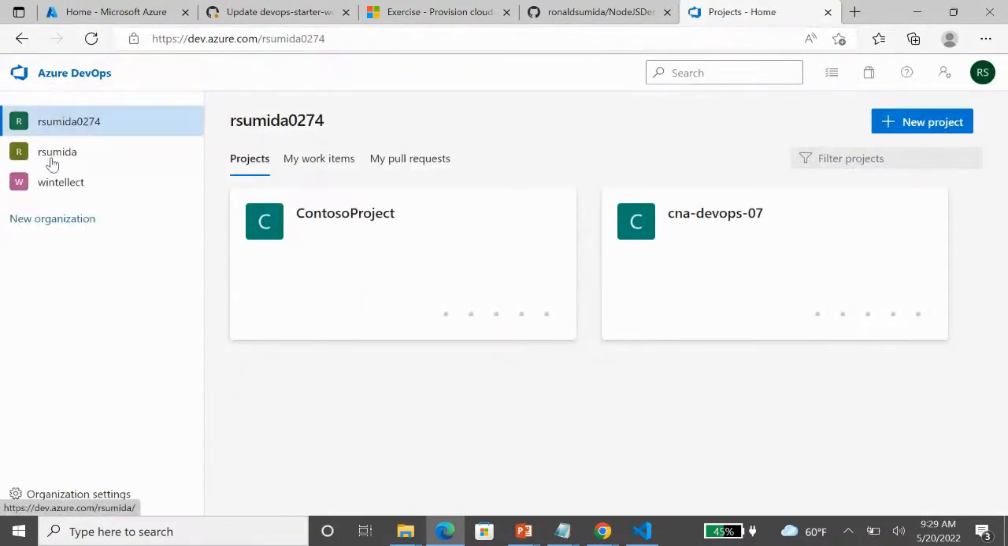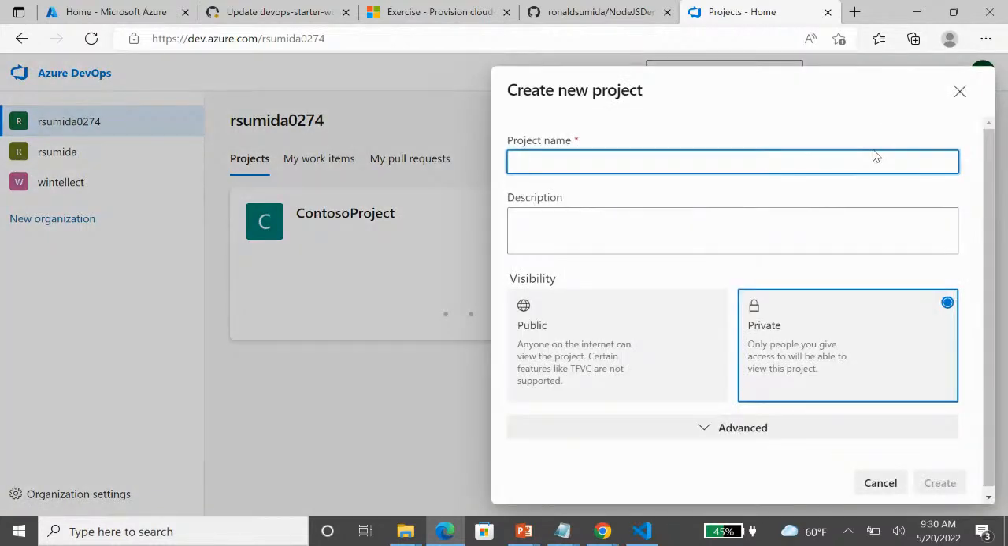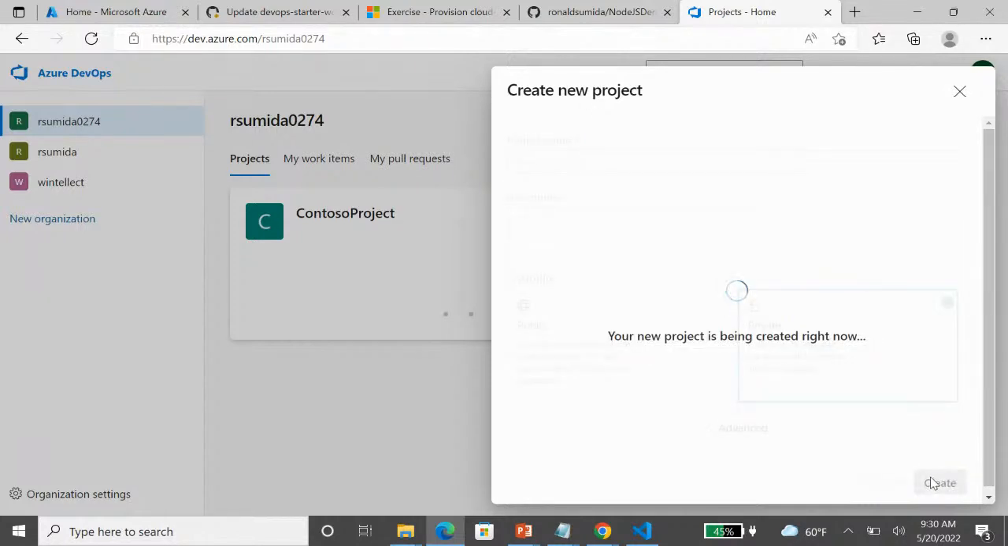Notice I have a couple of organizations set up. I want to use this one for a reason that I'm going to tell you about coming up, but that's the one I'm going to choose. I'm just going to create a new project inside of here. All right. For the project name, I'm going to call this DevOps demo, or I can call it anything I want. Doesn't matter. It's a very quick process. Choose private, click create.